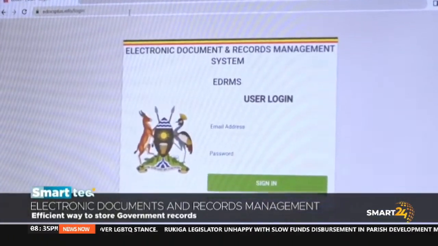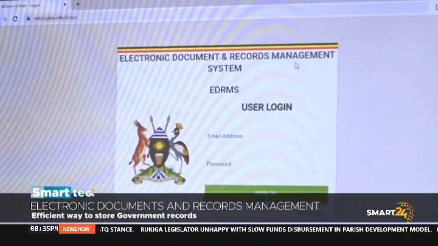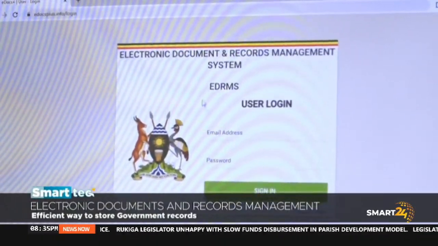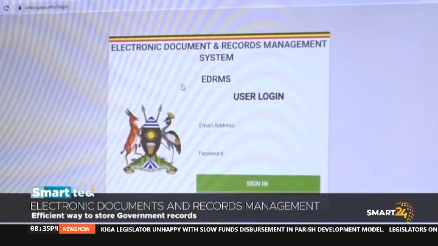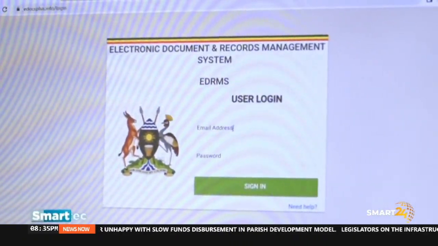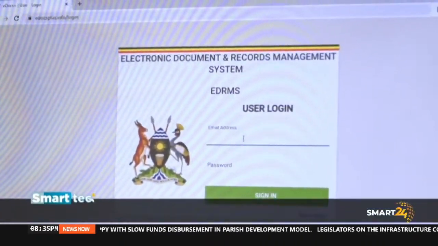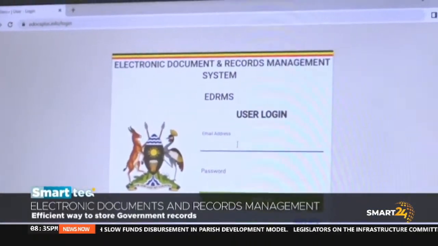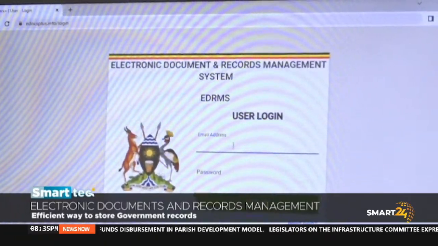Like you can now see, this is an electronic document and records management system. It has the logos and colors and emblem of the Government of Uganda, because like I said, this is a Government of Uganda product. So you have a username. Every user will be registered on the system.